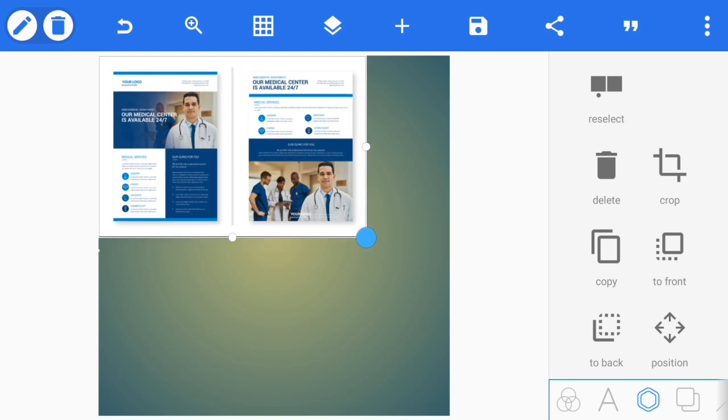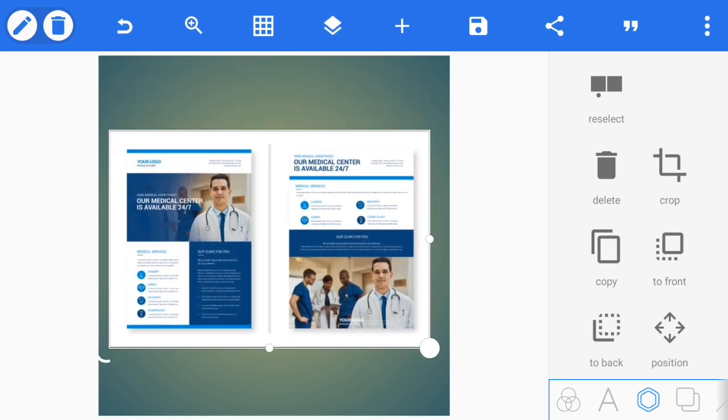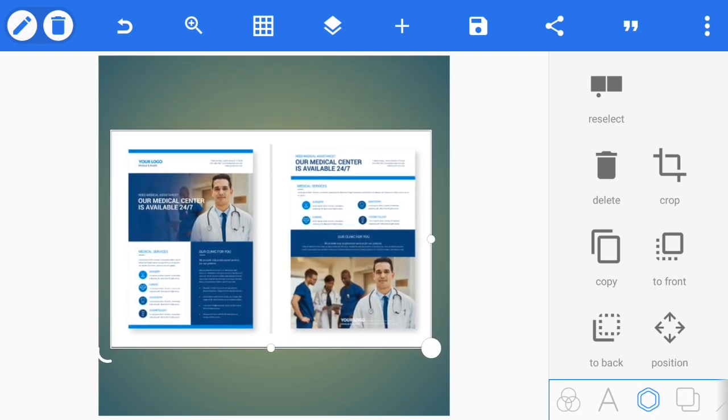Another one is wrong alignment. Between these two designs, which one do you prefer as a graphic designer? You prefer the first one, the one on your right, but that is wrong alignment. We align things wrongly. So these are some of the mistakes that we make as graphic designers.